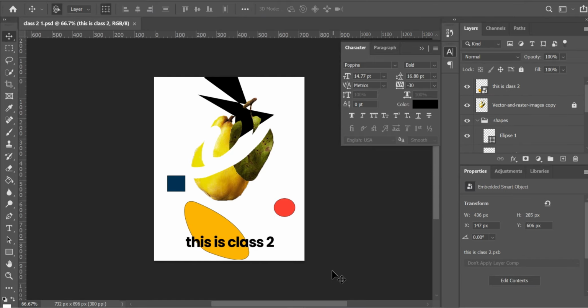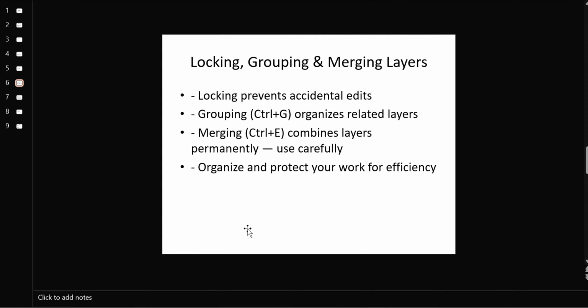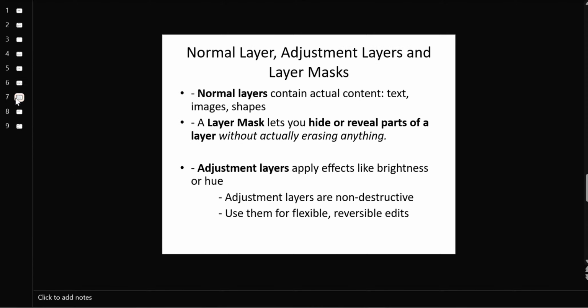Are we together? So now let's move on in our class. Next we are going to be looking at normal layers, adjustable layers, and layer masks. So what's the normal layer? Normal layers are the ones that hold the text alone, the images alone, the shapes alone. Those ones are carrying something. Layer masks are a way of revealing or hiding a part of a layer without erasing anything in that layer.